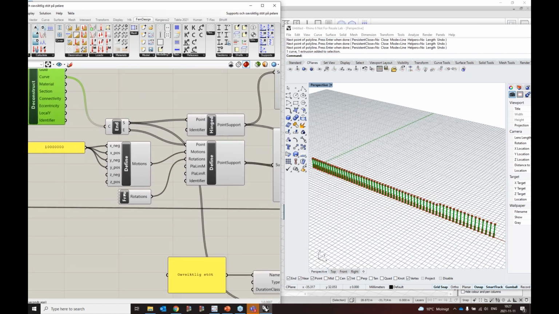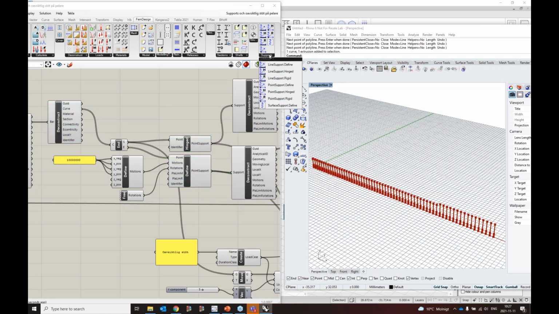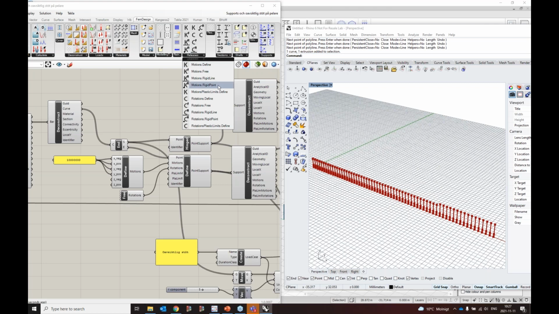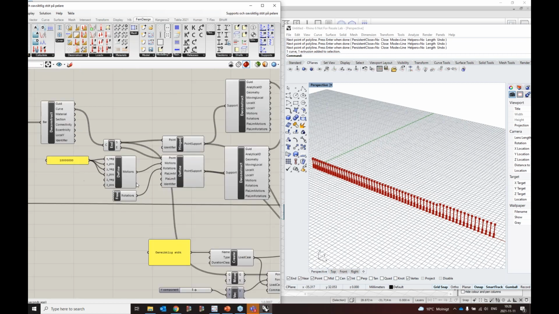And what I'm going to do is define supports for them. We've got all of the different available supports over here, and you can also customize them using these different releases. If you've worked with Fem Design previously, I think this will be quite self-explanatory because it follows the same logic. You define the translational and the rotational stiffnesses of the supports, basically.